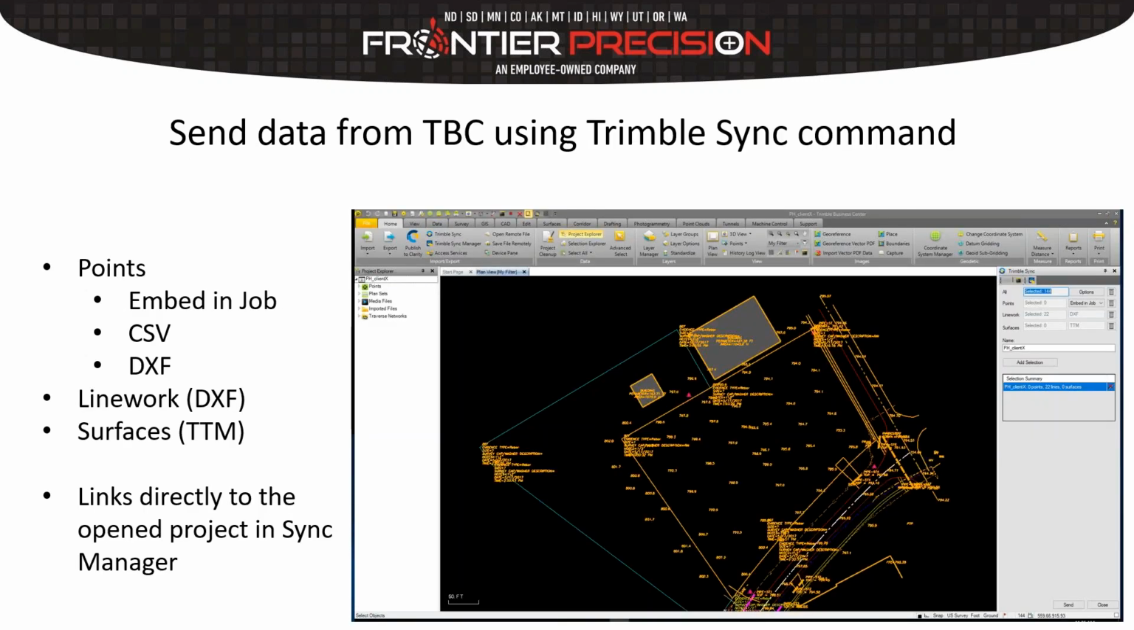Okay, and then I mentioned that this workflow also integrates with Trimble Business Center. There's a Trimble Sync command within Trimble Business Center that allows you to grab existing line work, points, whatever it might be, package that up into a selection, and embed points into jobs. You can create CSV files or DXF files, surfaces, all supported here with the sync command. And what that does is it links directly to the project that is opened in Sync Manager.